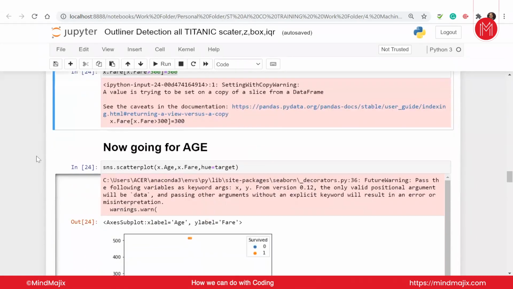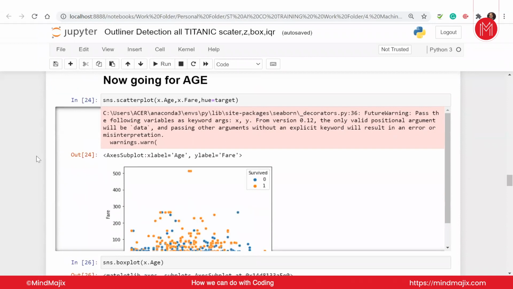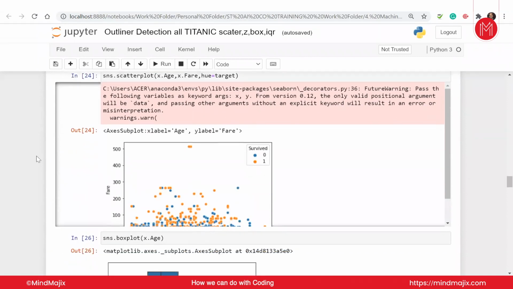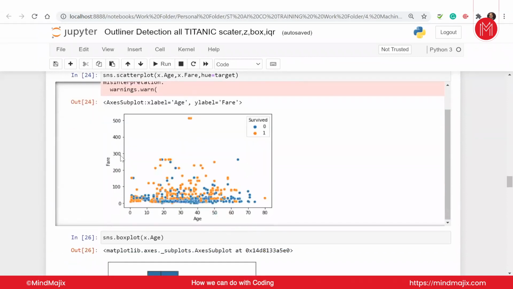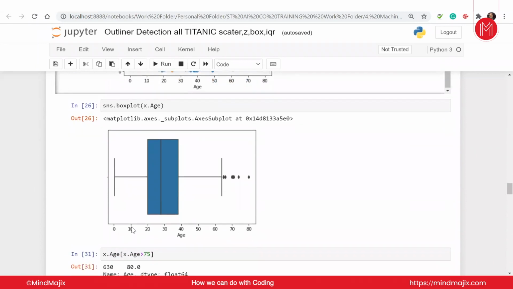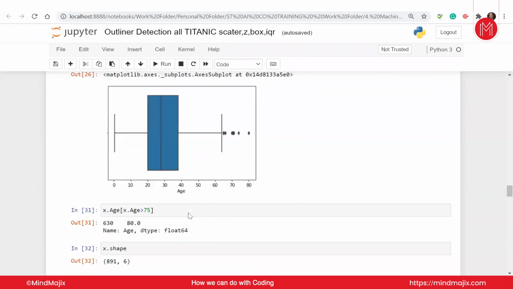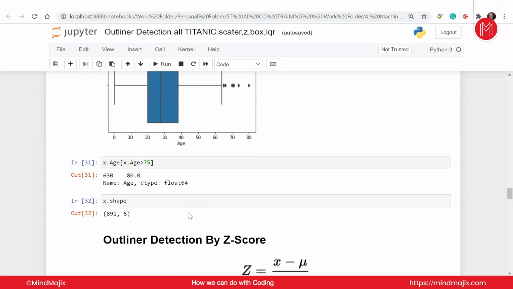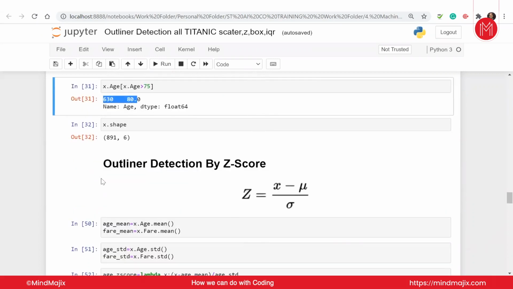Now, moving forward, in the age also, I'm checking if there is any outlier by using the scatter plot only. I can do the same thing by using a box plot of age, and this is what I'm getting: people above 80 years are outliers, which can be handled. Now, again, handling this or not handling this is completely our choice. We only have one value which is above 75.